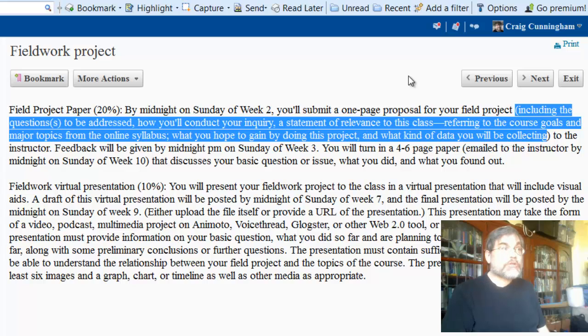What I suggest you do is that you just use these as headings in your one-page proposal. So questions to be addressed, how I'll conduct my inquiry, relevance to the class, what I hope to gain, and what kind of data I'll be collecting. And you just describe those in one page. Don't go over one page, just try to keep it fairly brief and fairly simple.